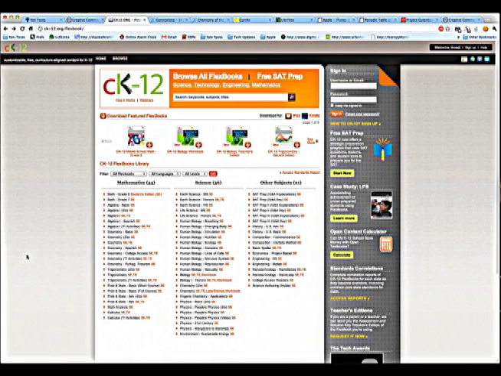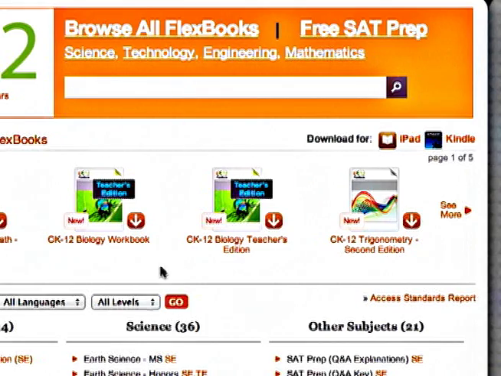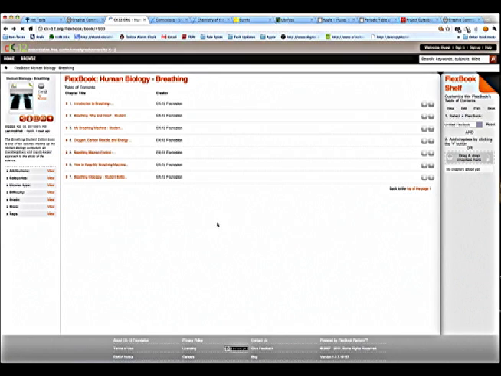ck12.org is a great website for online textbooks. You can search for materials using the search bar or filtering by subject matter. CK12's catalog covers many different subjects for the middle and high school level.